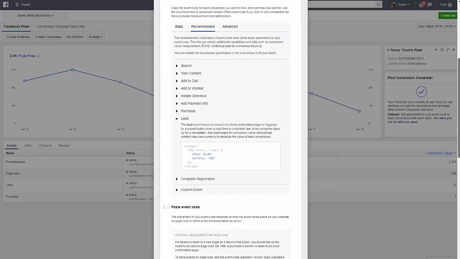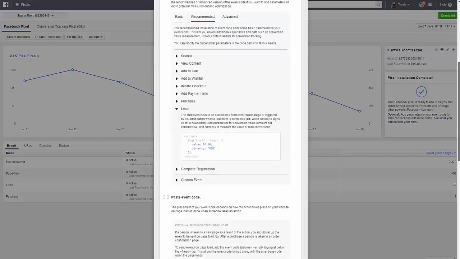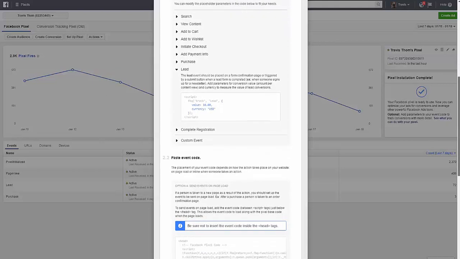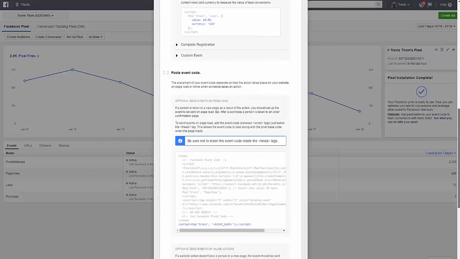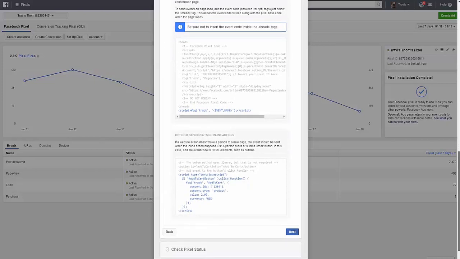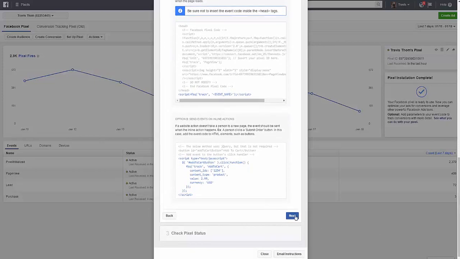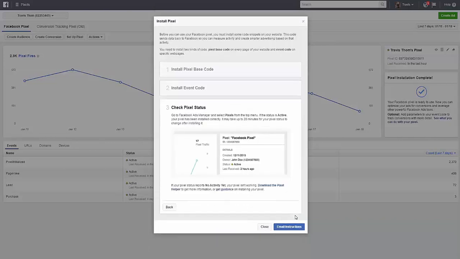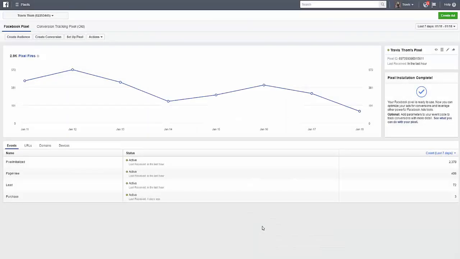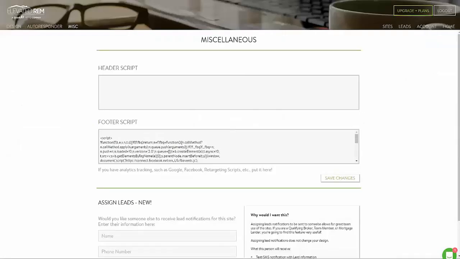Now, next from here, you can go ahead and check if you need to see if the Facebook pixel is operating, if it's been installed correctly. So I'm going to go ahead and hit next. And this encourages you to go ahead and check the Facebook pixel status. I already have my pixel installed, so I don't need to do that. I've installed it on a lot of different sites, so it's already up and running.